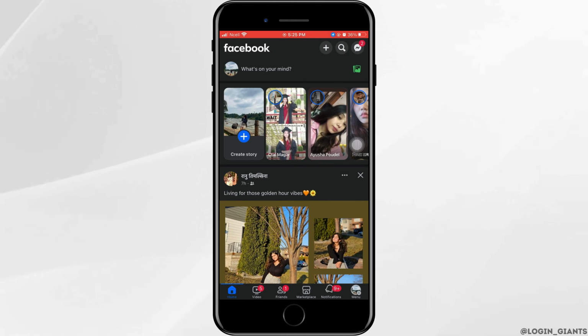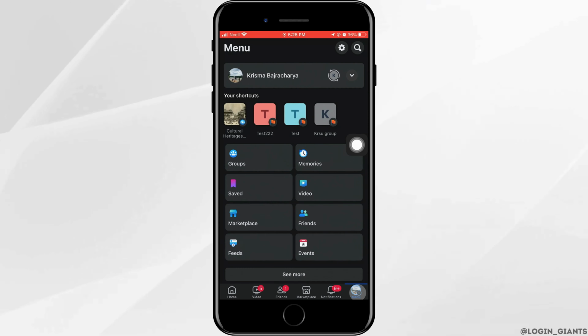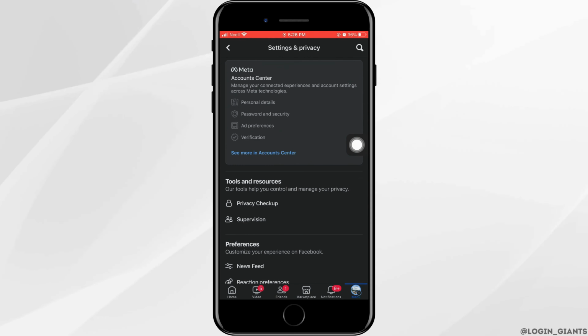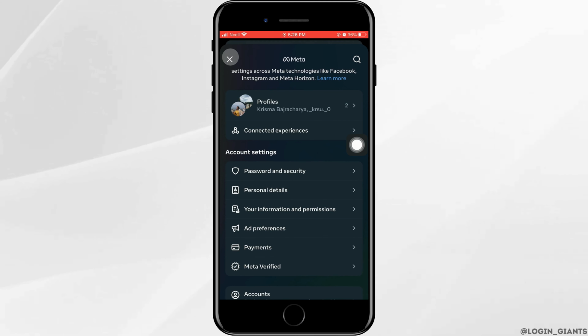Tap on menu that is on the bottom right corner. Then you want to tap on settings on the top right. On the top under Meta, you want to go ahead and tap on Account Center. Now here, go ahead and tap on Personal Details.